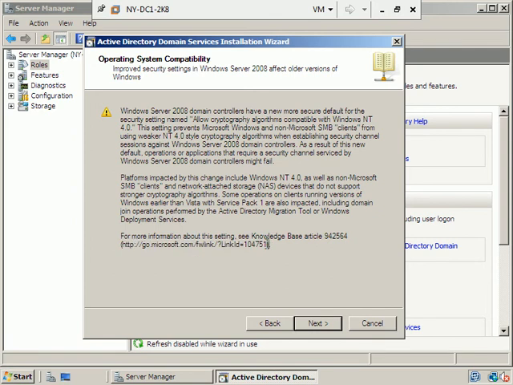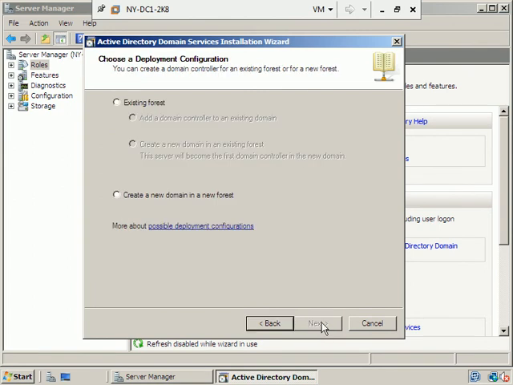But just in case it is, there's, again, that little link for Microsoft to tell you a little more about it. Okay. So here is a very critical step. We're going to be creating a new domain. Our domain does not exist yet. So we're going to go ahead and click here and create a new domain in a new forest. We're starting off with nothing, and we're creating something. All right, so we're going to go ahead and tell it next now.